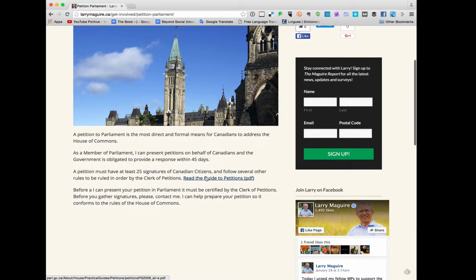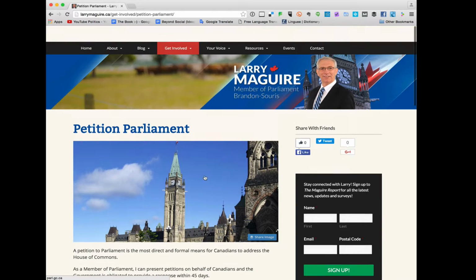Petition Parliament. This is really interesting because the rules have changed recently. It was Kennedy Stewart from the NDP who introduced some guidelines, and I believe they've been accepted now, on a formal petition process through the federal government, and for electronic petition. But certainly Larry Maguire has made available here information about how to petition Parliament. Very few MPs actually do that.